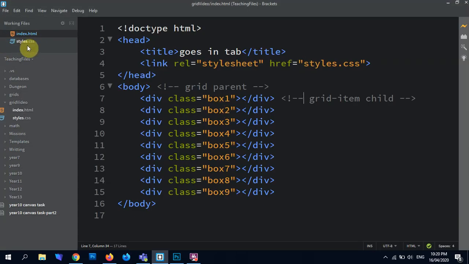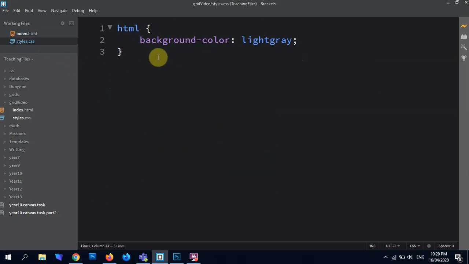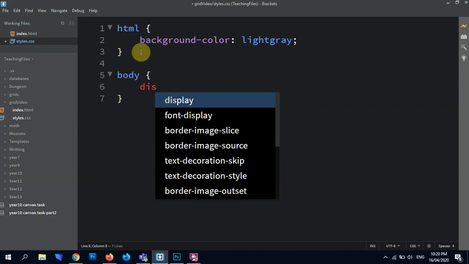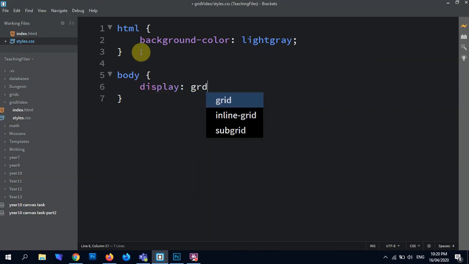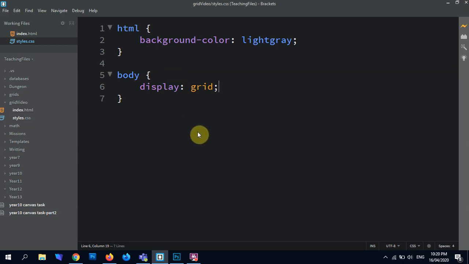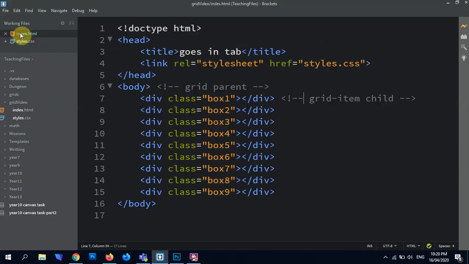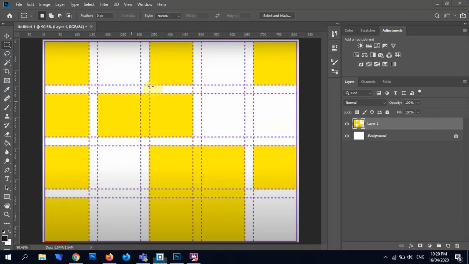Right, so let's do this then. I'm going to go body, display, grid. Now it's a grid. Let's go, because we're going to get our classes now. Class box.